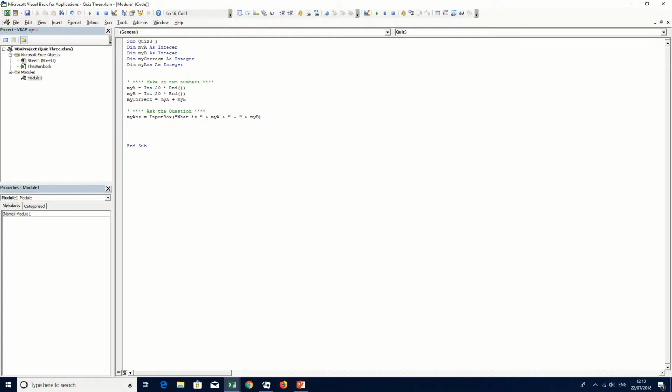Well, it's right if the answer that we've written on my answer is the same as the true answer we've put on my correct. So we say if my answer equals my correct, then message box correct. Else message box wrong. And that's the end of seeing if it's right or not.